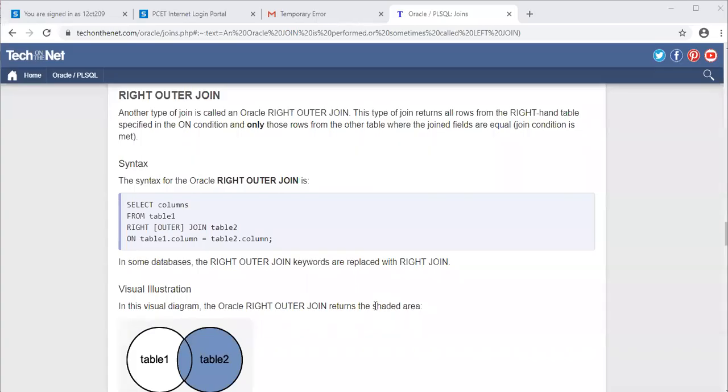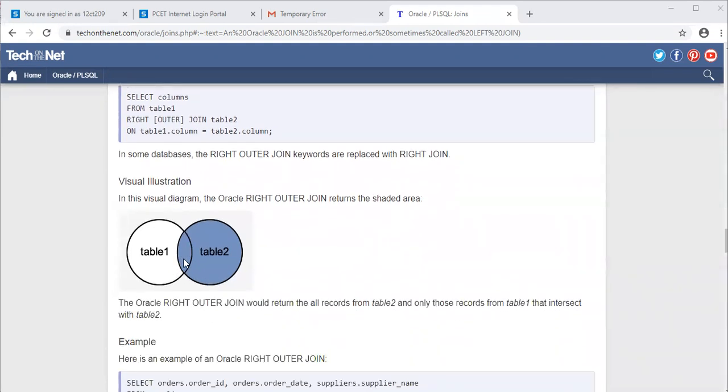Now we can cover the right outer join. This right outer join is the reverse of the left outer join operation. The right outer join operation returns all the records from the right table, those you have mentioned in the on condition, and the records from both the tables that match the join condition.